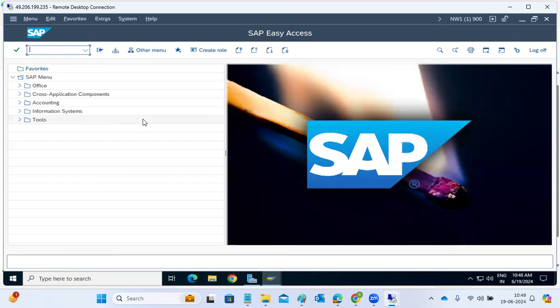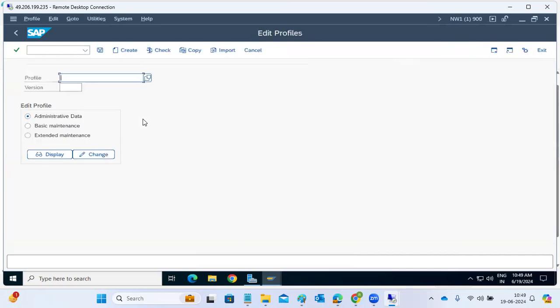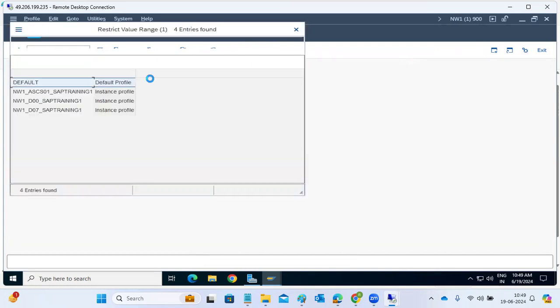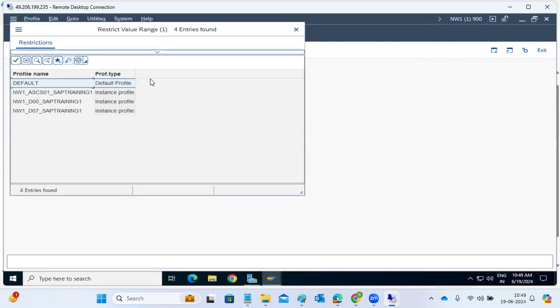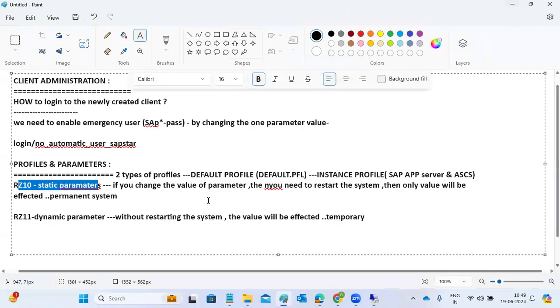No, we have enabled that SAP star. From any client, you can open it. It's not that you have to open it only from client 000. Why? Because if you change the profile parameter value, it is a system-wide value, so from any client you can log in and change the parameter values. So to log into the newly created client, what do we have to do? We need to enable the emergency user, so this parameter value we have to change.